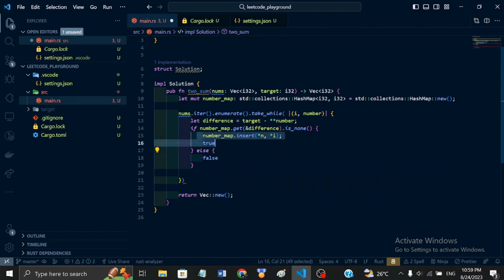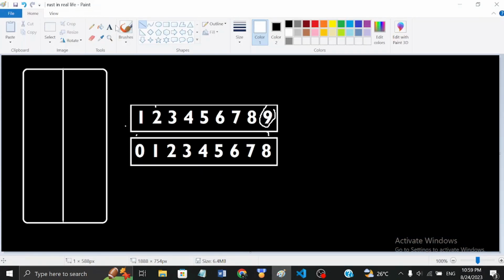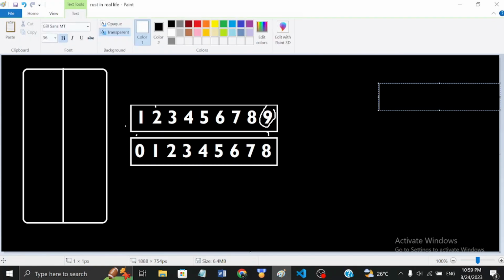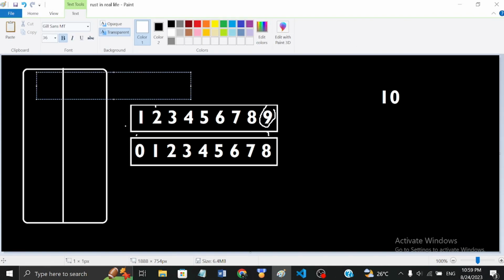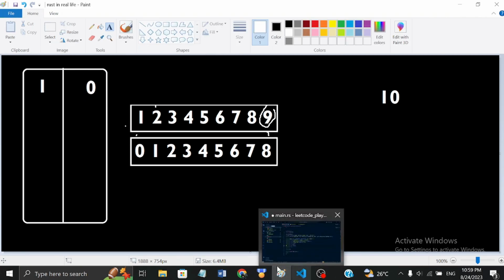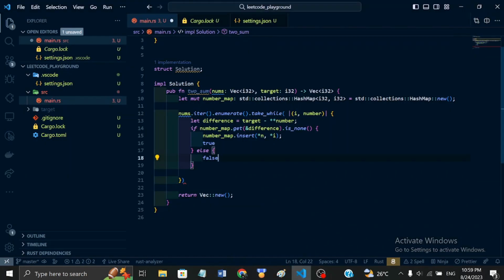What are we doing? Let me explain once again. So we have a number map, and if the difference, which in this case would be 9, let's say the target is 10. Let's say we're in the first position and 10 minus 1 is 9. If 9 is not in this array, we put 1 and the index, which is 0. Simple as that. That's exactly what we're doing here. And then since it does not contain, we return true, it does not contain. But false means it contains. And at that point, we break or stop the iteration.